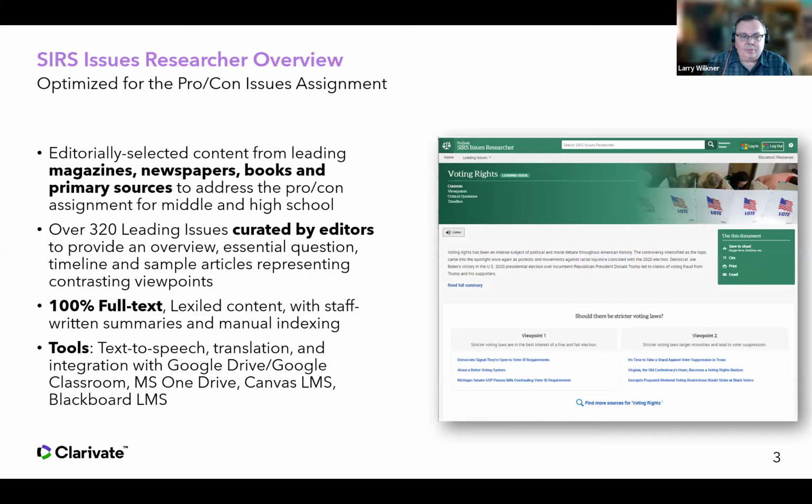All of the content's 100% full text. It's Lexiled. We have staff written summaries and manual indexing as well for each article. So from any document, you can use the index to kind of cross-search for other related articles on that topic. There's also a host of tools, text-to-speech, document translation, that's on-the-fly translation, and integration with common workflow tools like Google Drive, Google Classroom, Microsoft OneDrive, Canvas, and Blackboard as well.